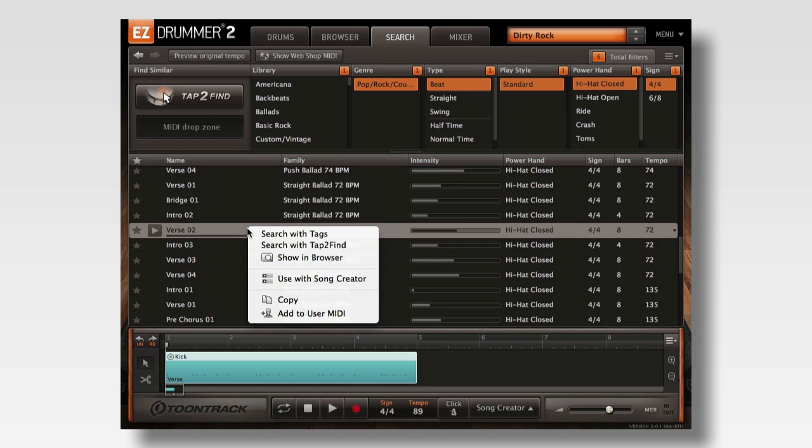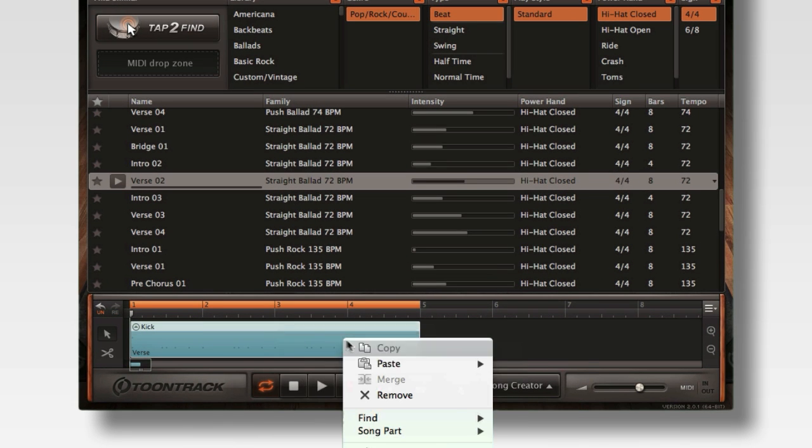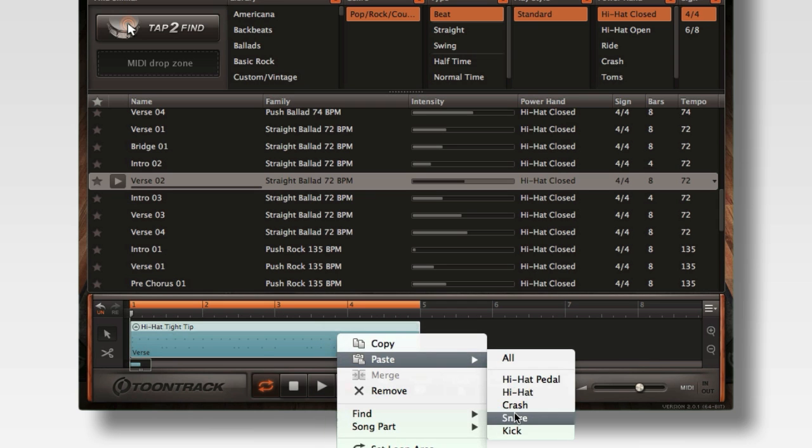First, I'll right-click the groove and select Copy. Then I'll go down to the song track and right-click my custom kick drum pattern and select Paste. But here you have the option to paste only the instruments that you want from the groove, so in this case I'll paste everything except for the kick drum.